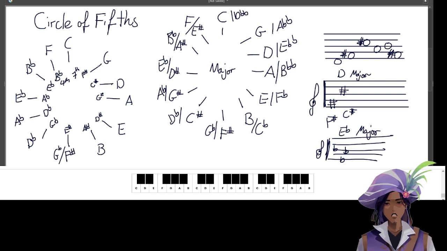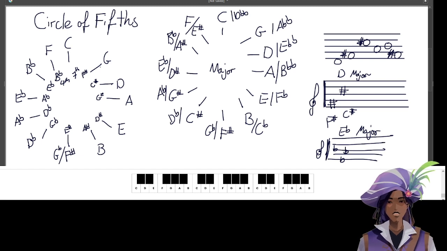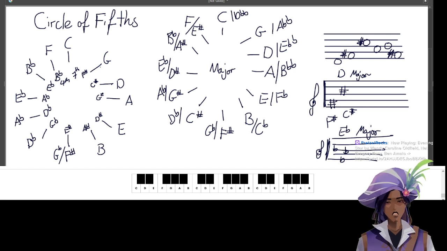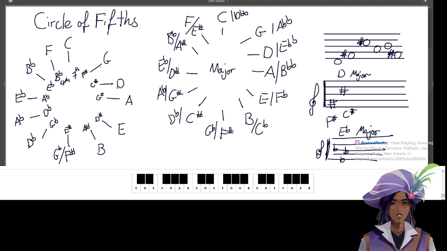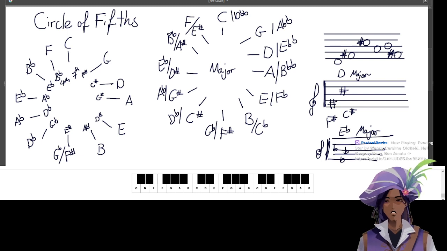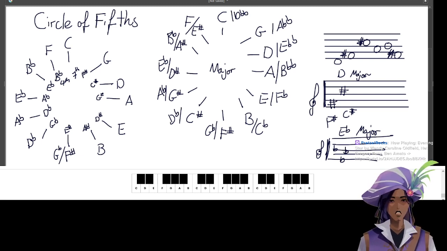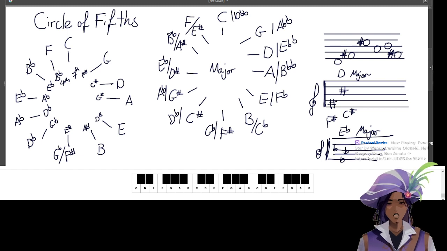Right? And there are many more uses for the circle of fifths, but that's too many to go into here right now. And some of the uses require more knowledge of theory to understand what's actually going on here. But yeah, that's a very quick and dirty introduction to the circle of fifths. One of the most powerful, in my opinion, tools in Western music theory. And we will see more of that as we continue with other topics in music theory.